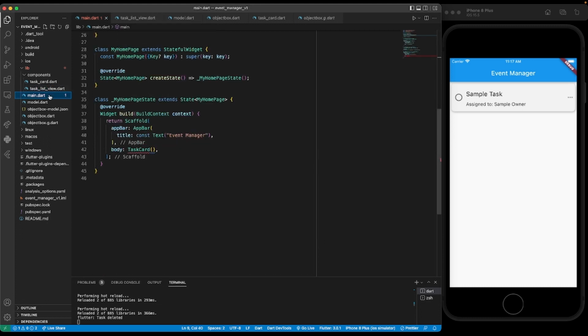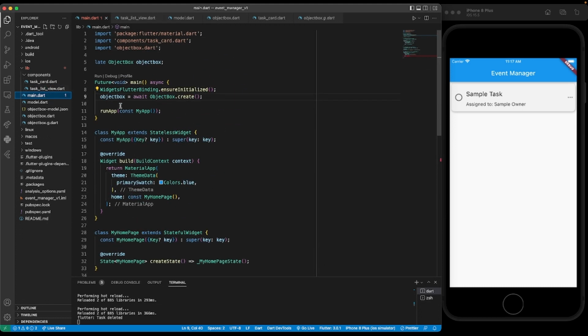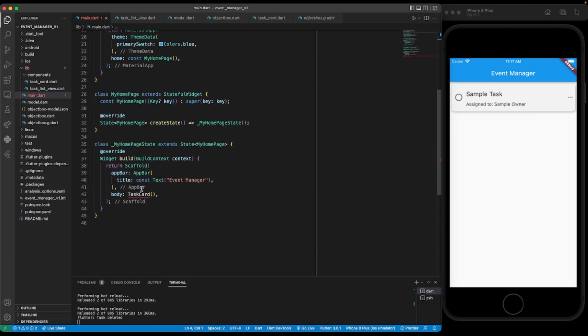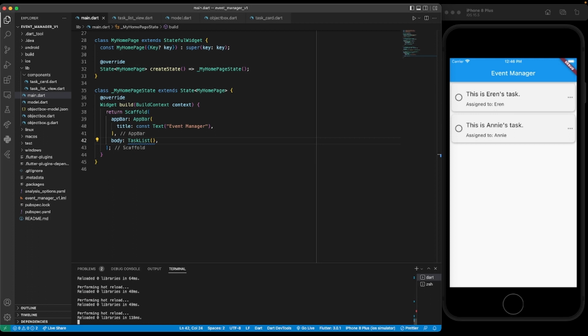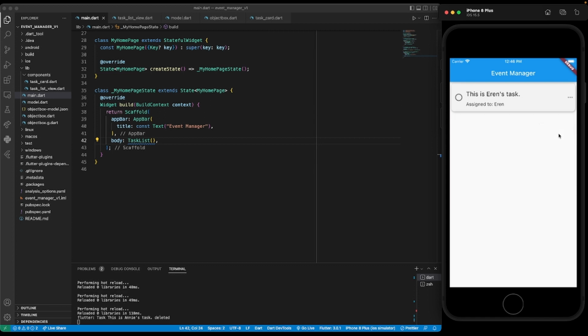Now we can go ahead to the main.dart file, and we don't really need task card here anymore. We can just replace that with task list, task_list_view.dart, and import that instead. And then we can go ahead at the bottom and replace task card with task list. And now we can reload and see if it changes. And there we go. Now we can see all the tasks in the list, and I think we can also delete them right now because that's fully implemented, and this is basically what it looks like.